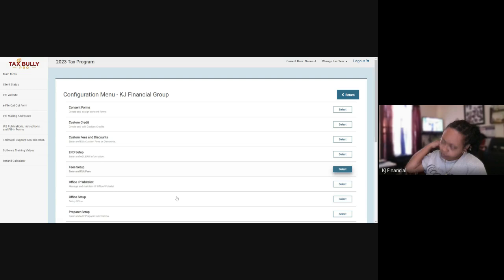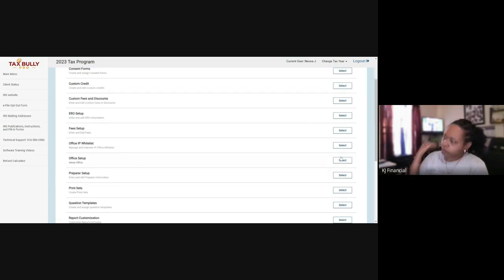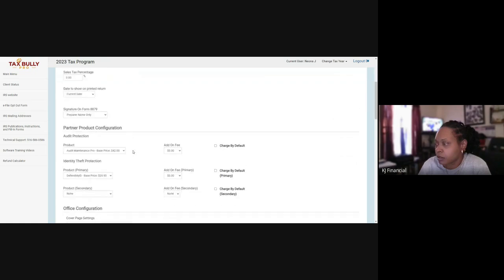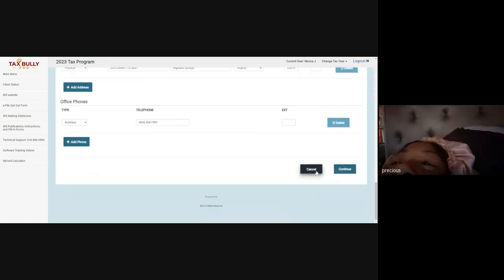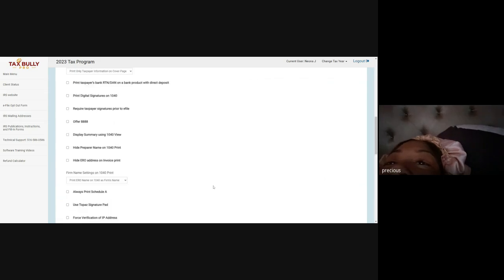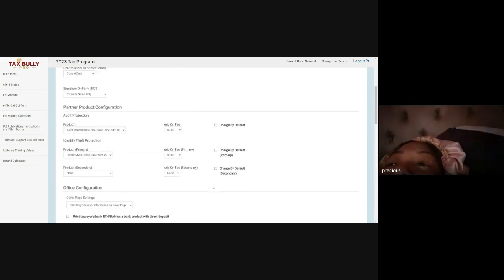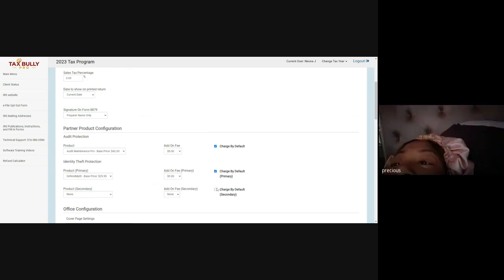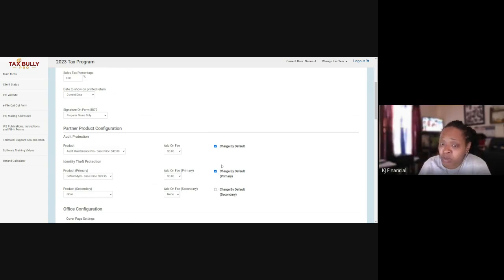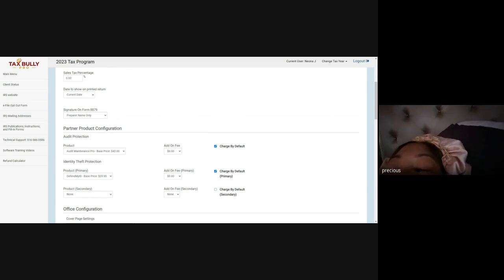All right, office setup. That's the one I just clicked. You see where it says default charge by default? If you click that, it's going to make it automatic. Yep. We need to have that checked, right? Yeah. If you don't want them to be able to turn it off, yeah.